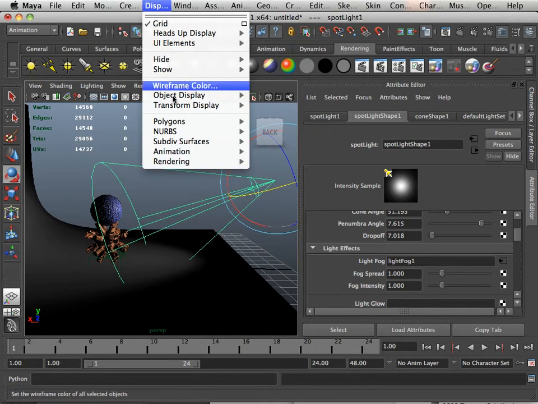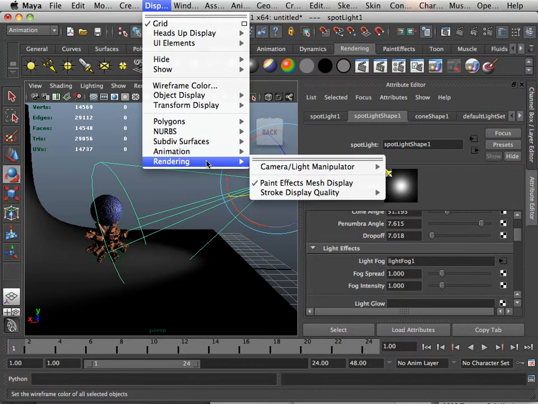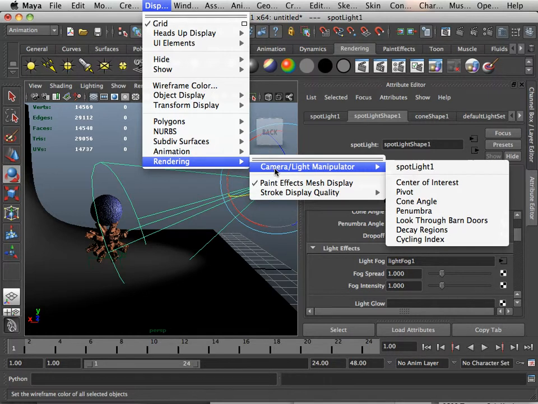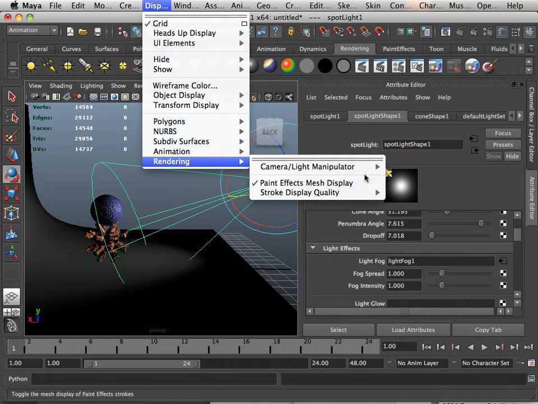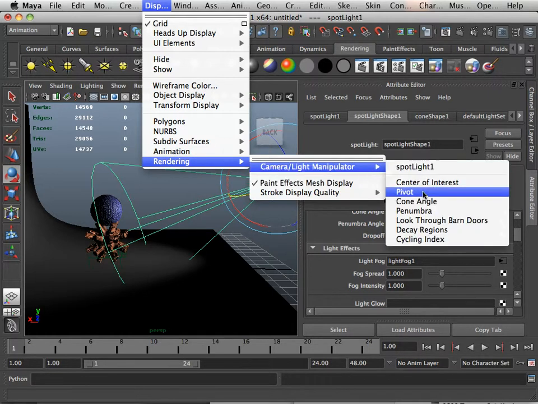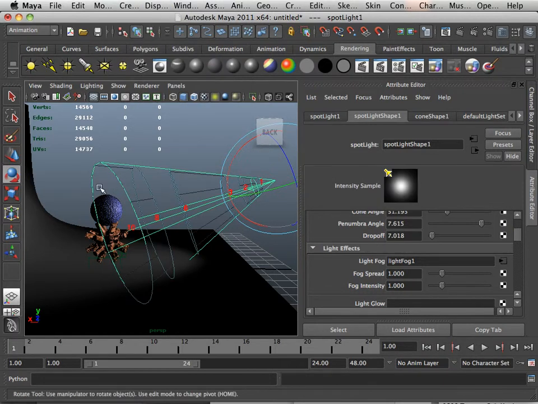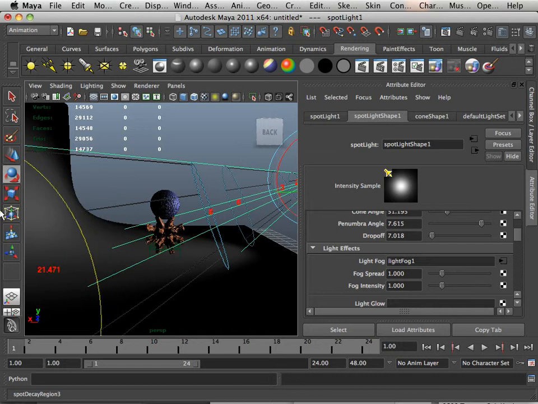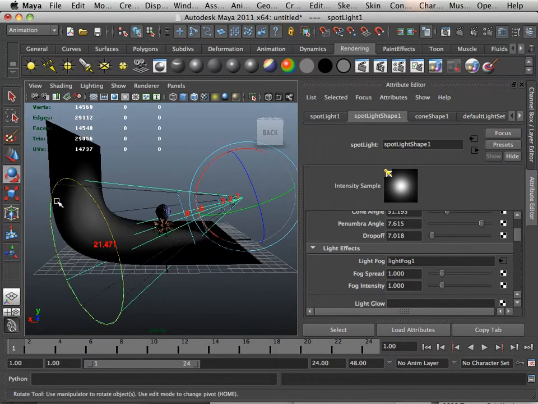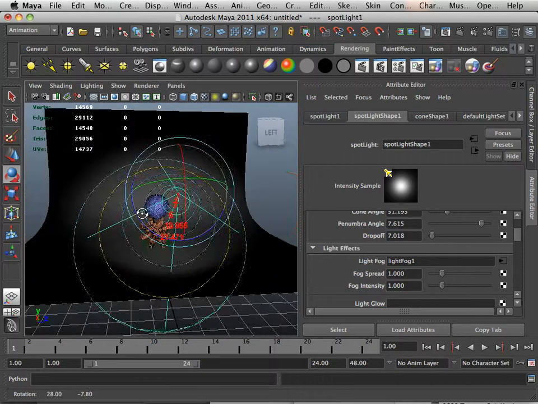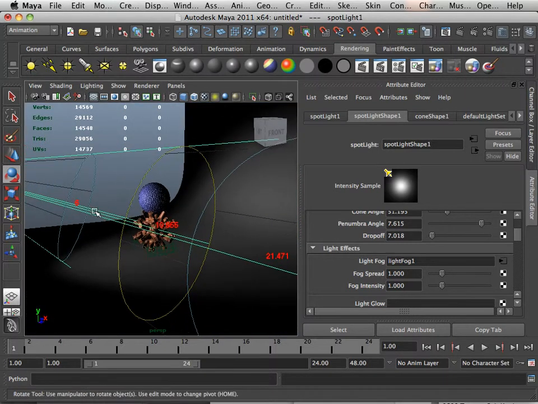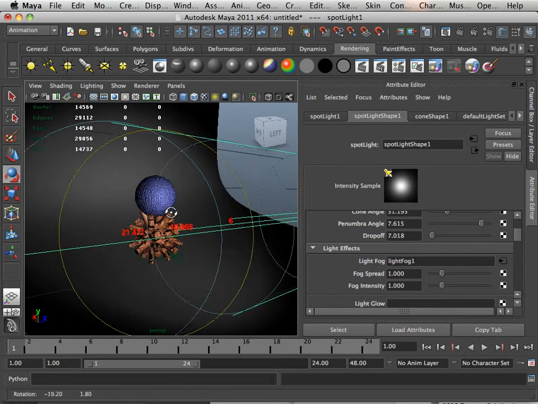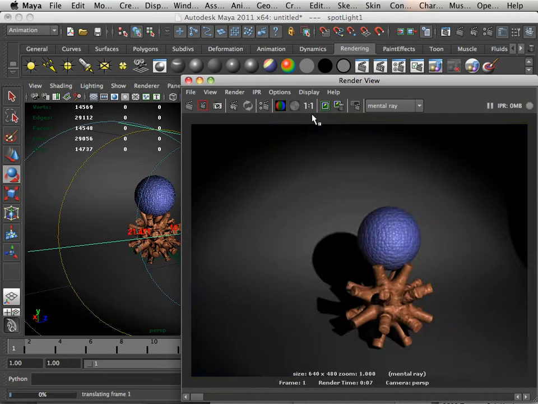Go to display, rendering, camera light manipulator, and I can go like this and turn on decay regions. With decay regions, I can set the decay volume to past the actual stage. So let me show you what this looks like with the decay region.